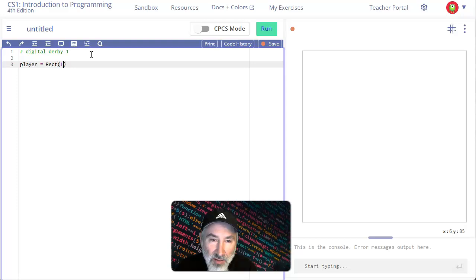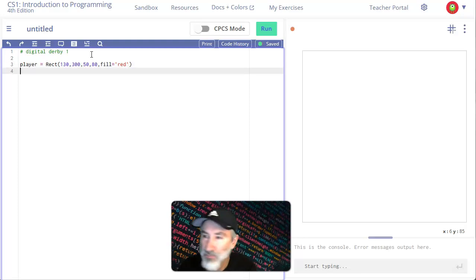And we'll start it off at X is 130 and Y is 300 near the bottom of the screen. And we'll make it about 50 wide and about 80 in height. And for now, we'll make the color red. Not entirely sure why that is, but let's go for it. Let's go ahead and hit run, and let's double check. Okay, so there we go.